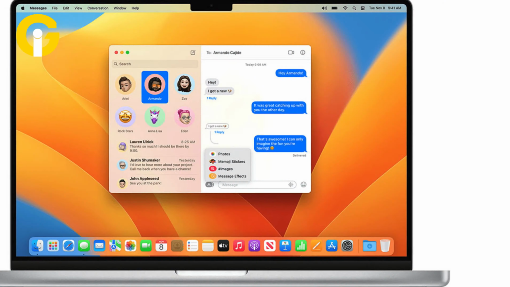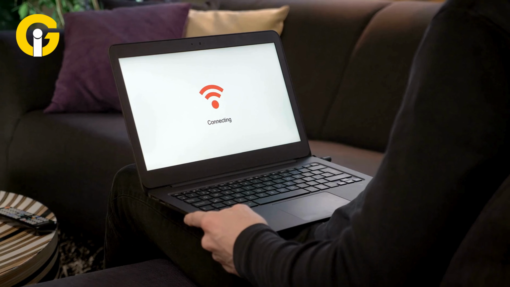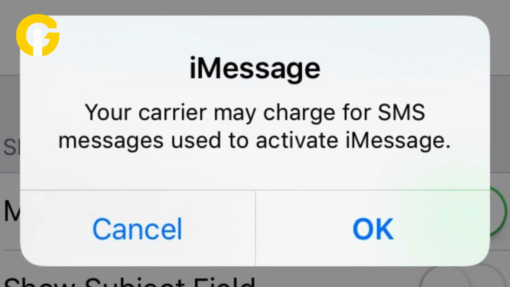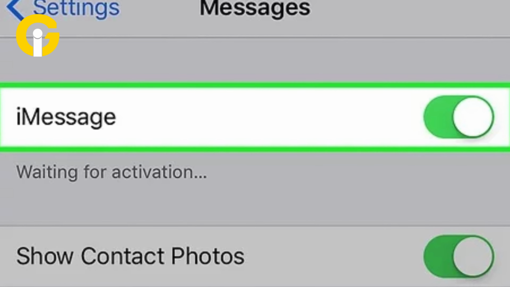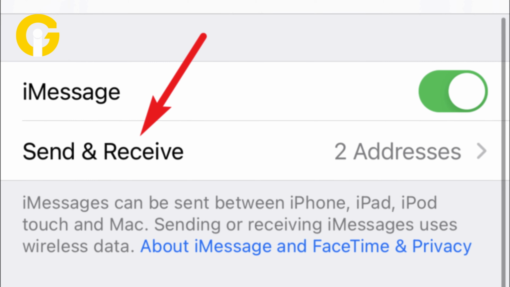Ensuring connectivity. A stable internet connection is crucial for iMessage to function seamlessly. Check your Wi-Fi or cellular data connection to ensure it's strong and stable. Validating iMessage settings. Ensure that iMessage is enabled and configured correctly on your device. Address any activation issues and verify your contact details.